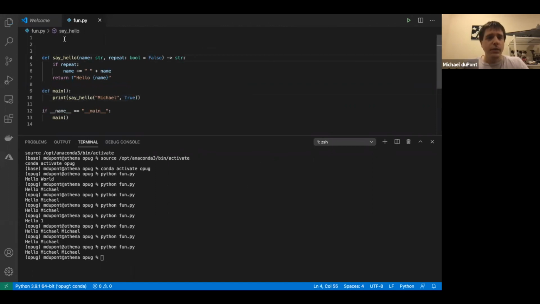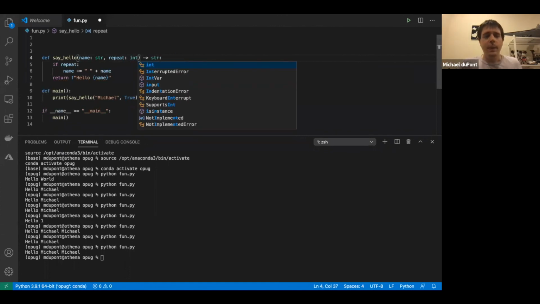Now, if we want to do something a little more complex, for example, what if we want this to be, let's instead of repeat, let's say repeat number of, actually, without even updating it, without making it verbose. If I change this to an int, let's say that this repeat means how many number of times I want it to repeat.